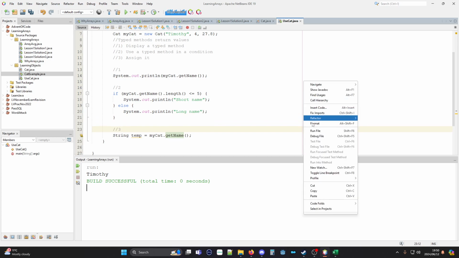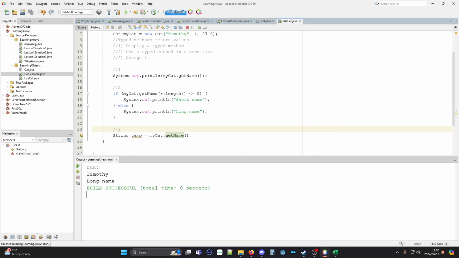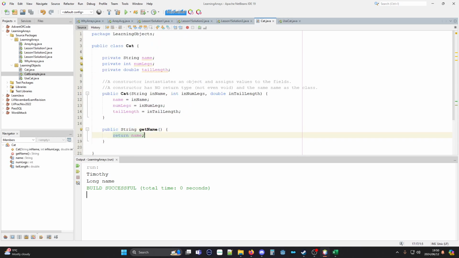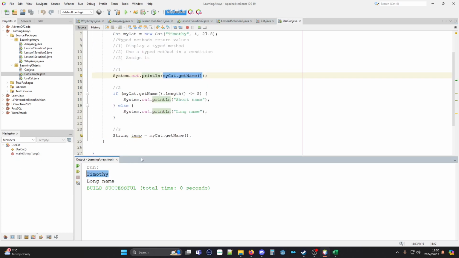And if I run it, so first thing is I printed mycat.getName. So if I go to getName, getName returns name. And previously in the constructor, we put Timothy into name. So it's going to return Timothy. That's why we print Timothy. We're then going to get the name. We're going to check the length of it. The length of Timothy is 7, which is not less than or equal to 5. So it prints long name. And then we don't actually see what happens here because we've just assigned it. I could print temp out for you, but I don't think that's really necessary.